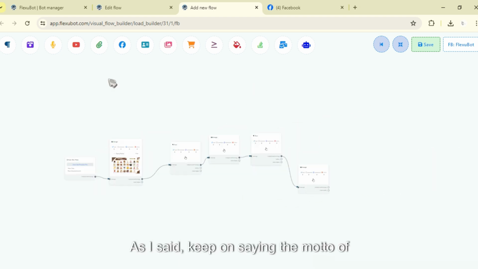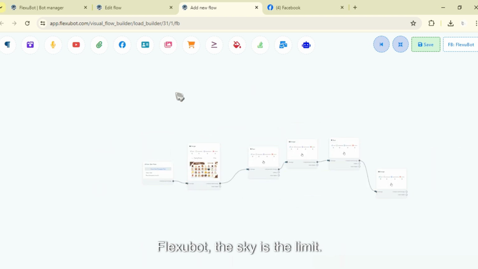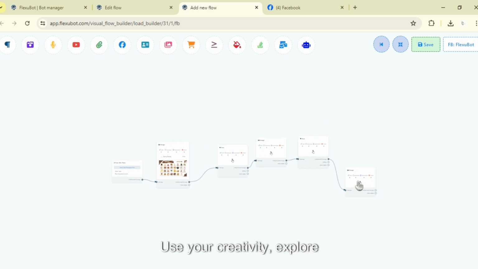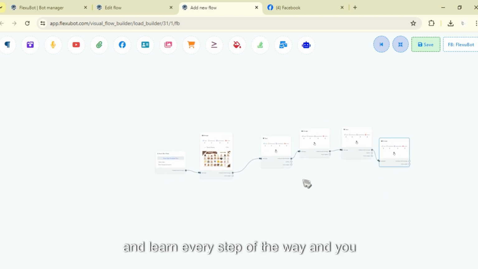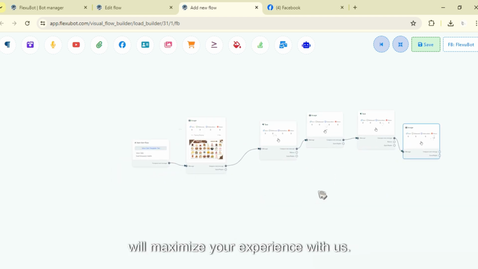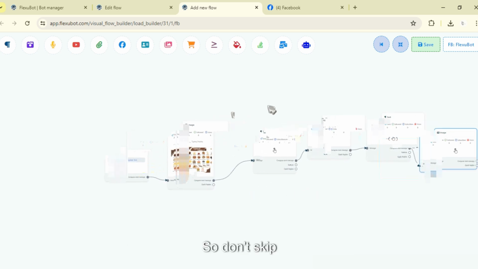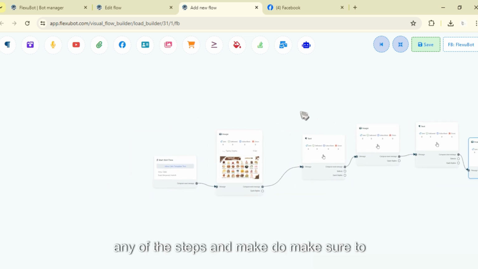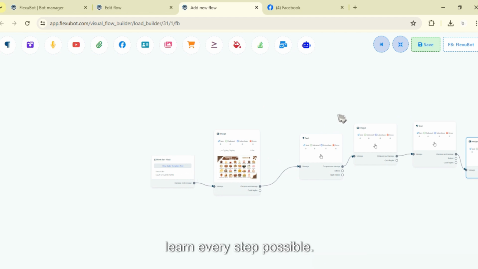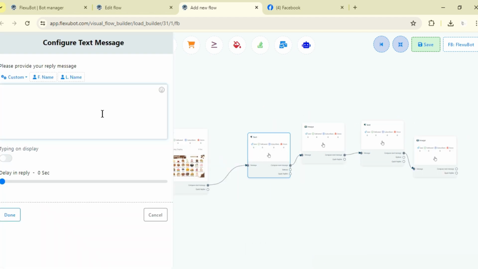Actually, there are a lot of use cases of features, depending on your preference. As I said, keep on saying the motto of FlexuBot, the sky's the limit. Use your creativity, explore, and learn every step of the way, and you will maximize your experience with us. So don't skip any of the steps, and do make sure to learn every step possible.